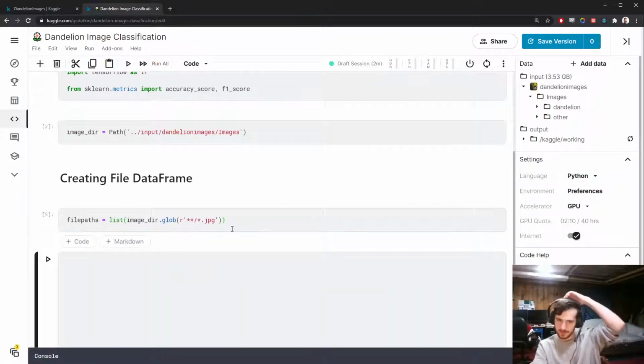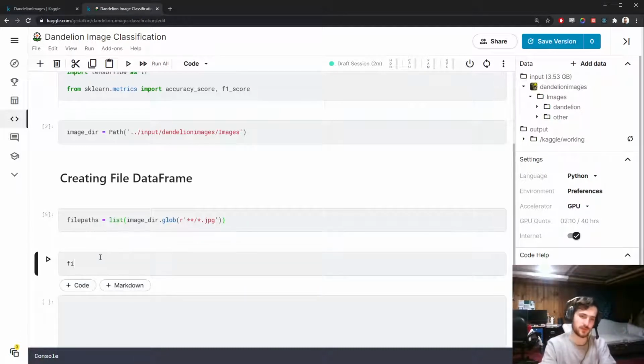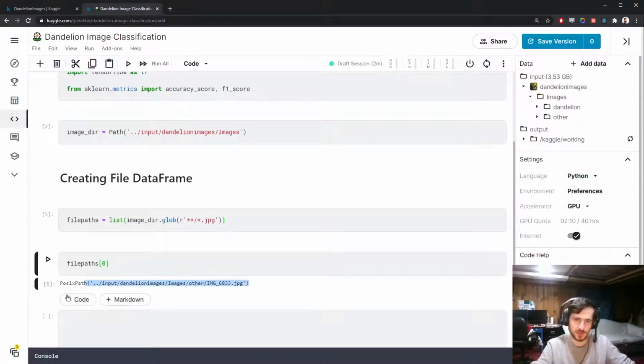And then to get the labels, let's look at one of these. So file_paths sub 0, look at the first element. It's a POSIX path object. That's the same as just a path object. And I'd like to get this value, because that's actually the label value. This would either be dandelion or other, depending on which class it's in.